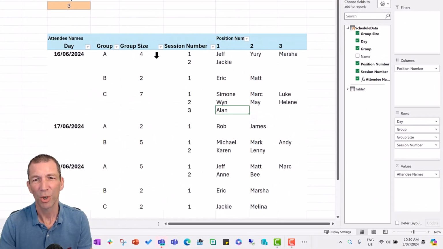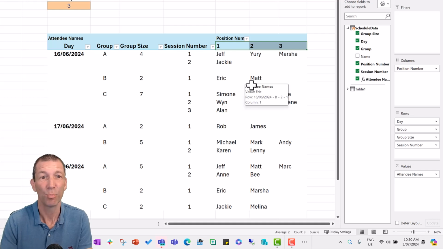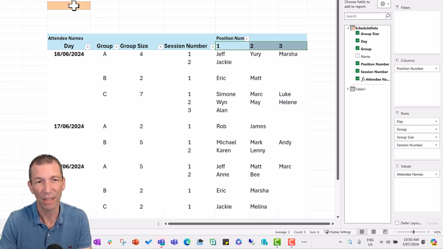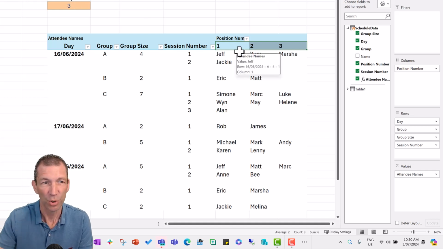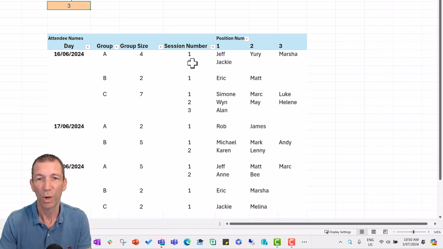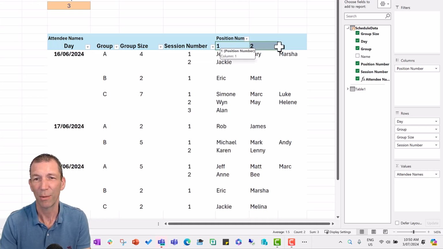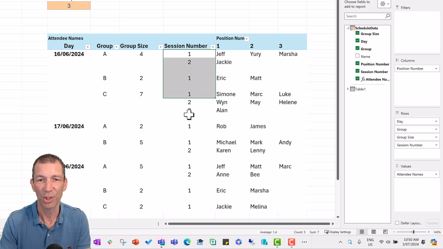So the concept here is that we are going to have a number of positions, a maximum group size, okay? So we're going to have to reference this, and we need a field that has the count. So that's one little challenge. And then if the group is bigger than the maximum group size, we're going to have to spread that out onto a second session. So really the trick here is working out this position number and this session number.